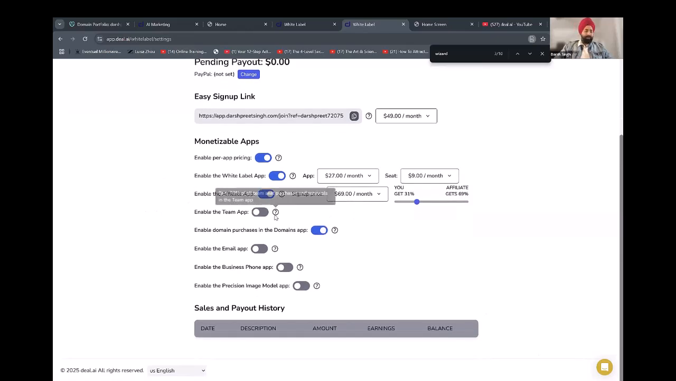Team app is not one of the mostly used apps. I'm not going to talk about it to avoid confusion. Enable domain purchases in your domains app. Do you want your users to buy domains from your white label or not? This option, yes or no. Same, do you want your users to be able to buy email addresses? Yes or no. Do you want your users to be able to buy a phone number from your white label? Yes or no. Same goes for Precision Image Model app.